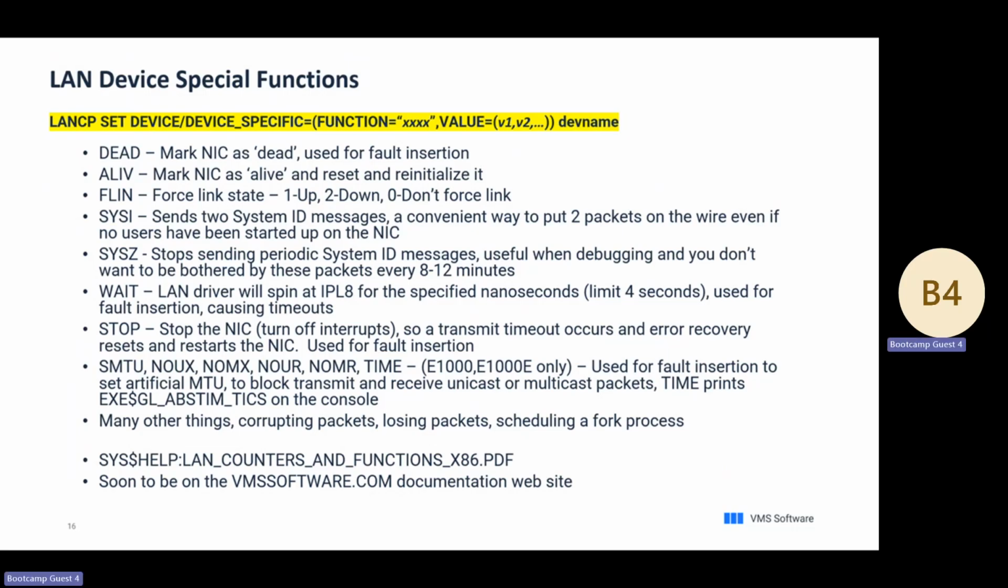Is that something you can do now, or is that something you might have to think about? Yeah, you can do that. We can do that for a long time. You can do that for a long time for x86 and IA64 and Alpha. You can do that when LAN ACP starts up.